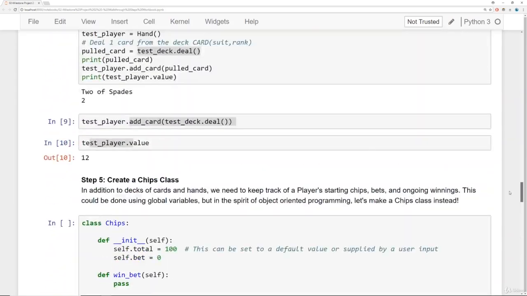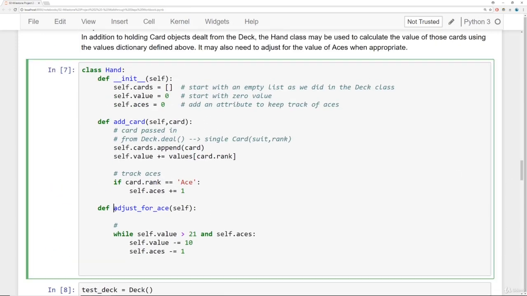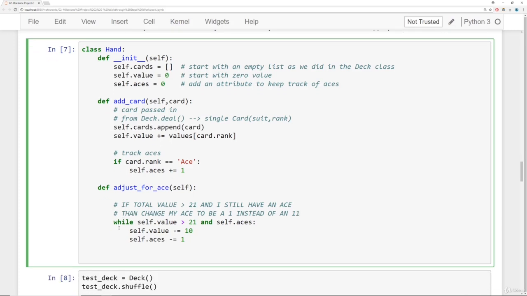What's going to happen is, let's come back up here. When we first get that ace, we're going to consider it to be an 11. Then, if we have that ace, we want to adjust for it. So I'll say if total value greater than 21 and I still have an ace, then change my ace to be a 1 instead of an 11. So that's the logic that we're trying to explain here. And that's what these 3 lines of code are doing.